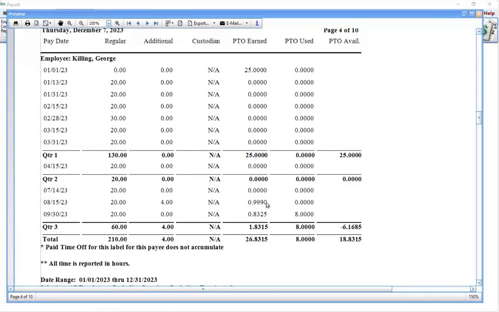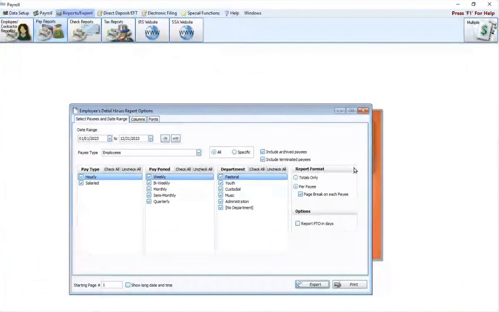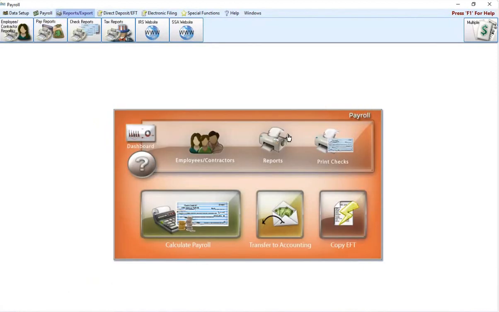You can also then calculate a payroll adjustment to zero out PTO pay rates for folks. We're not going to go through that because we're going a little long here today.